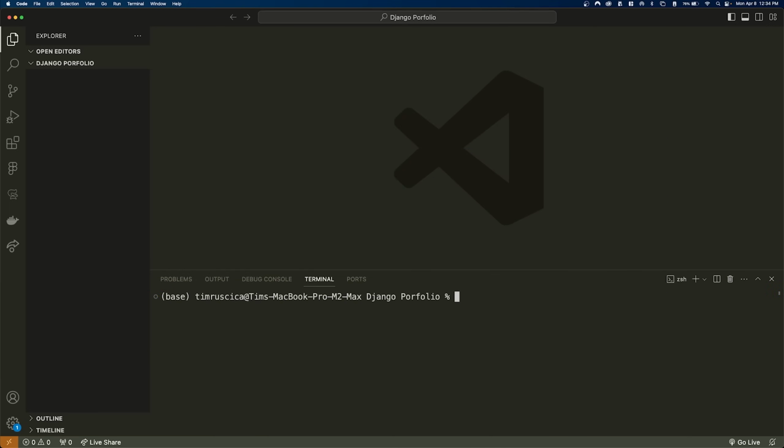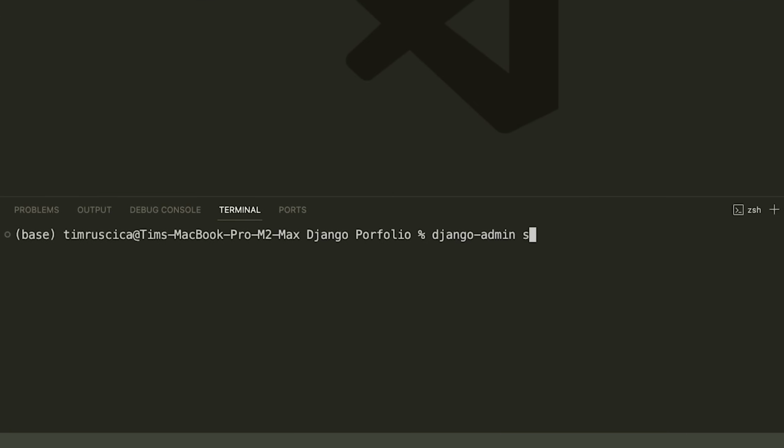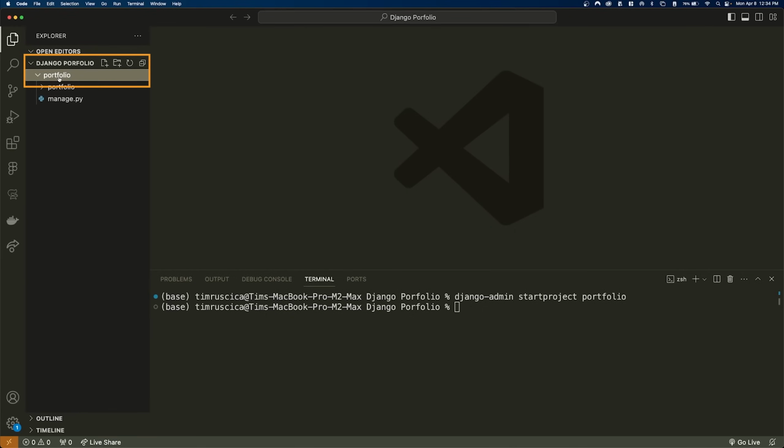Okay, so now that we have Pillow and Django installed, it's time to create a new Django project. Now to do that, we can type django-admin, and then we're going to type startproject, and then we're going to give this a name. Now I'm just going to call this portfolio, and I'm going to spell it correctly this time.